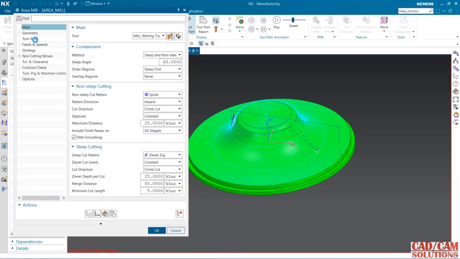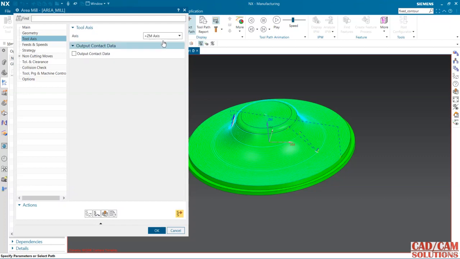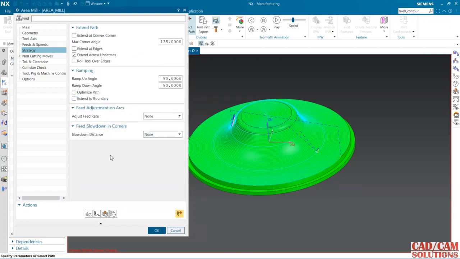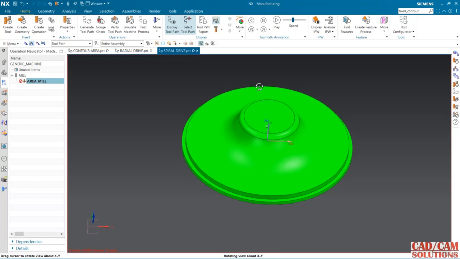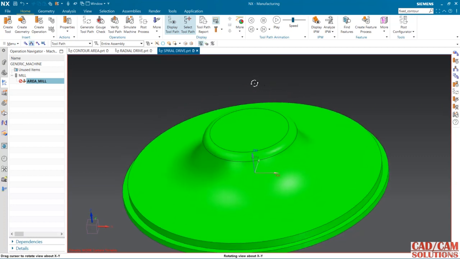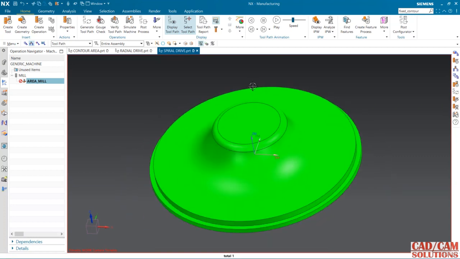Okay, and my tool axis is along the z axis, so no need to change anything here, and the rest of the options are the same. And select this. Okay, so this is spiral drive contour area method.